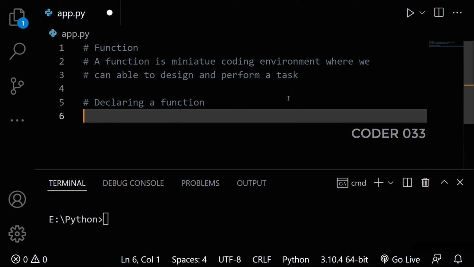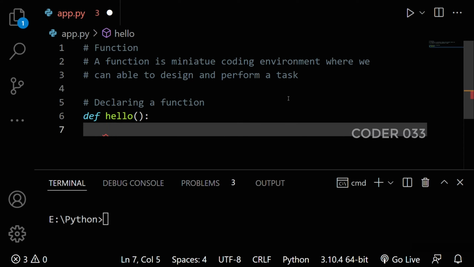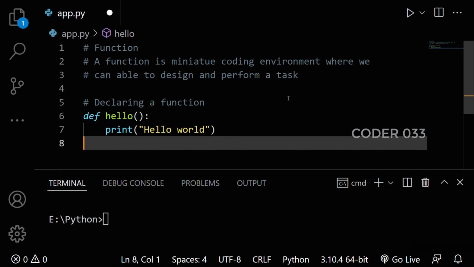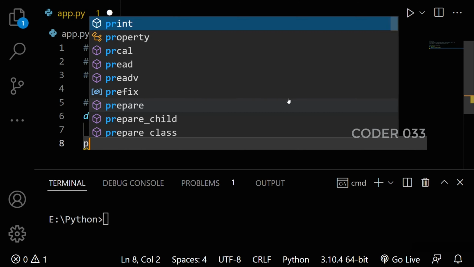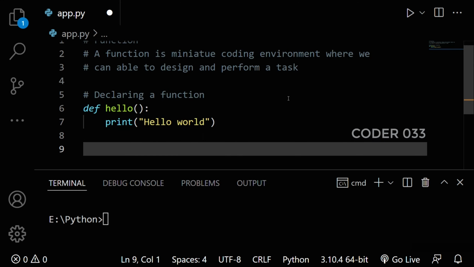So how do you declare a function? You need to use the def keyword first, then the function name. The function name may be anything. Here I am just using hello. Then parentheses, after that a colon, then inside the function I am simply printing the statement hello world. So this is how I declare a function.